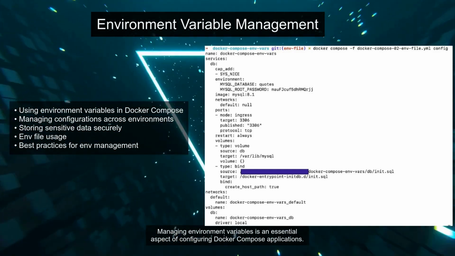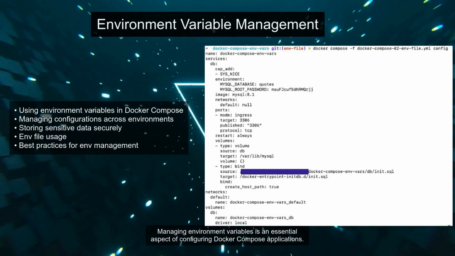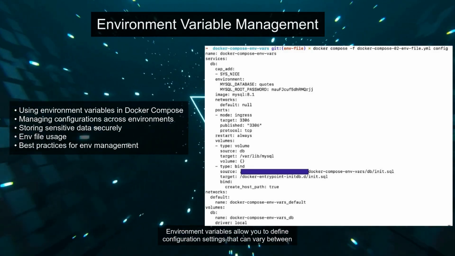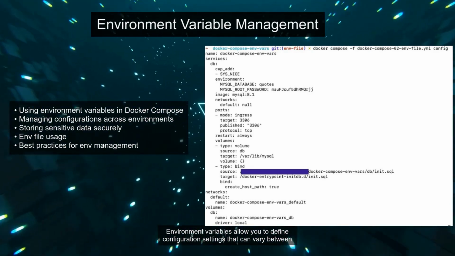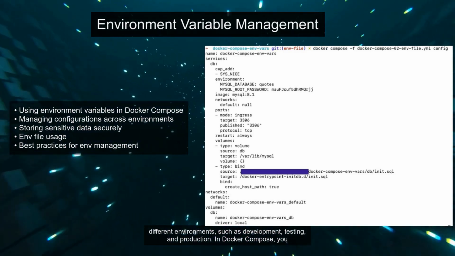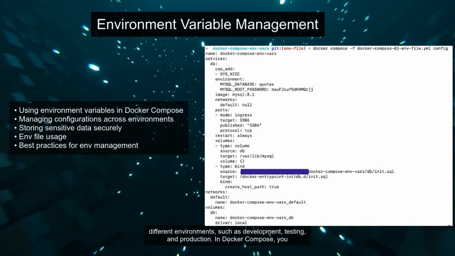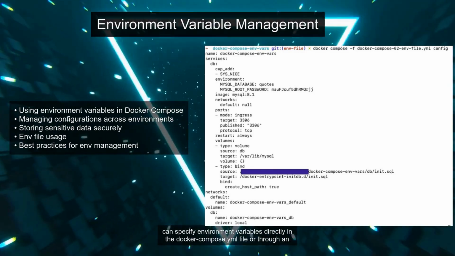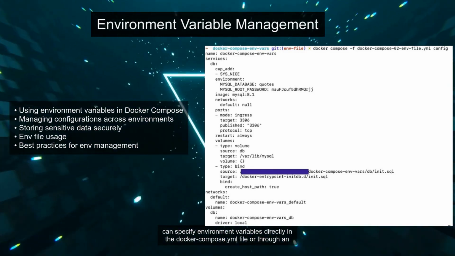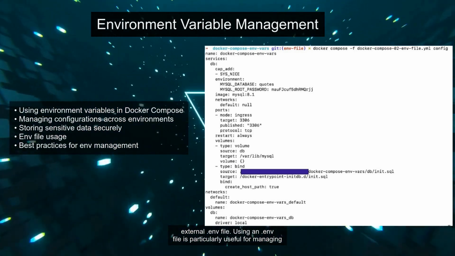Managing environment variables is an essential aspect of configuring Docker Compose applications. Environment variables allow you to define configuration settings that can vary between different environments, such as development, testing, and production. In Docker Compose, you can specify environment variables directly in the docker-compose.yml file or through an external env file.